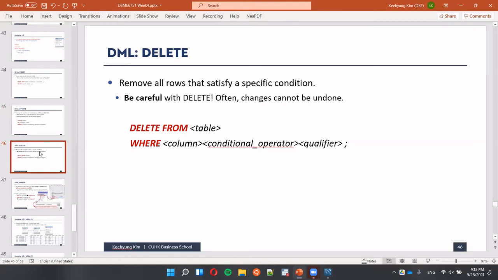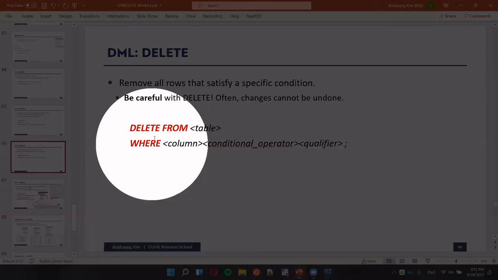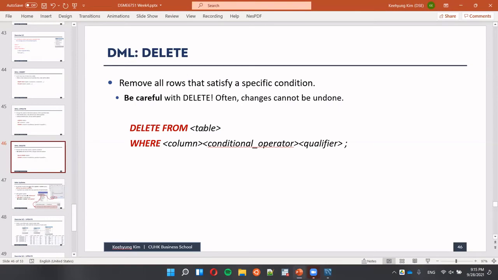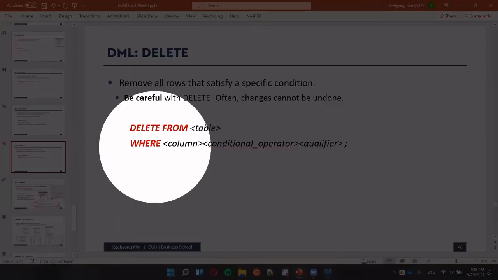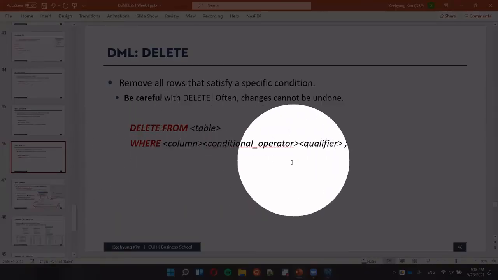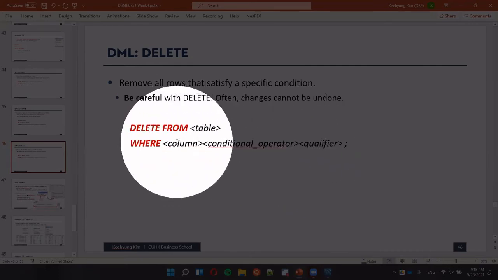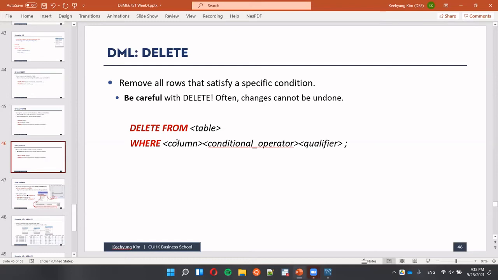So another is the delete statement. So sometimes you want to delete old records from the table, then you can use this delete statement. So it's very similar to the update statement. So you simply specify delete from and the table name which you want to delete data from, and on the where clause you specify the condition. When this condition is satisfied, you want to delete that information from the table like that.